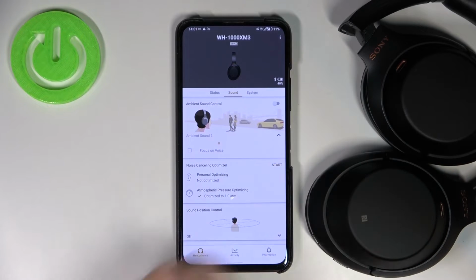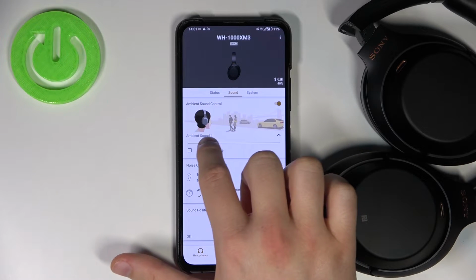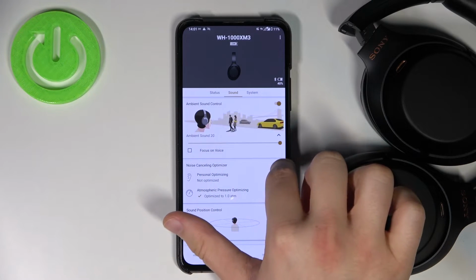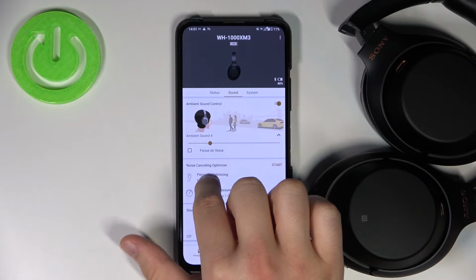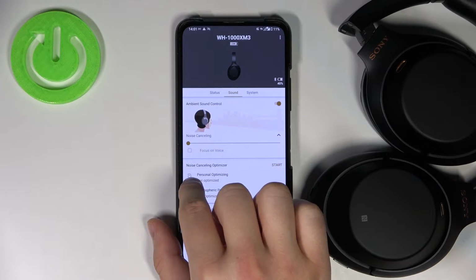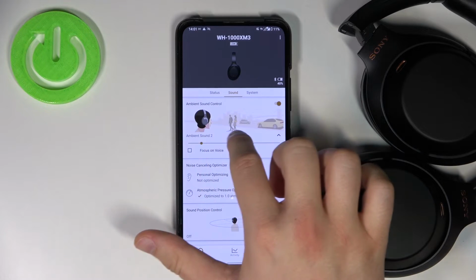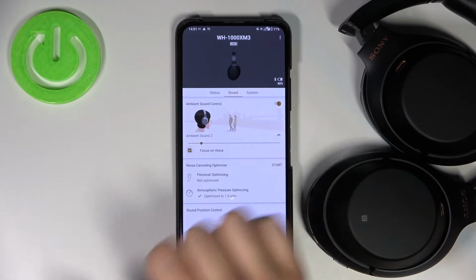So we are going to turn it on, and here you can set up the ambient sound between 1 and 20. You can also use ambient, white noise reduction or noise cancelling. You can also set the ambient sound to focus on the voices.